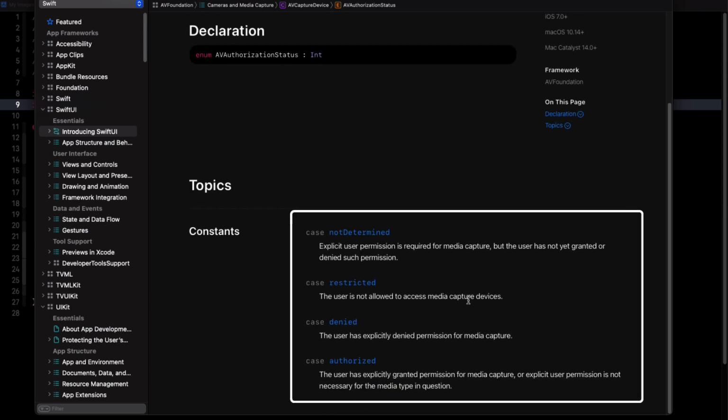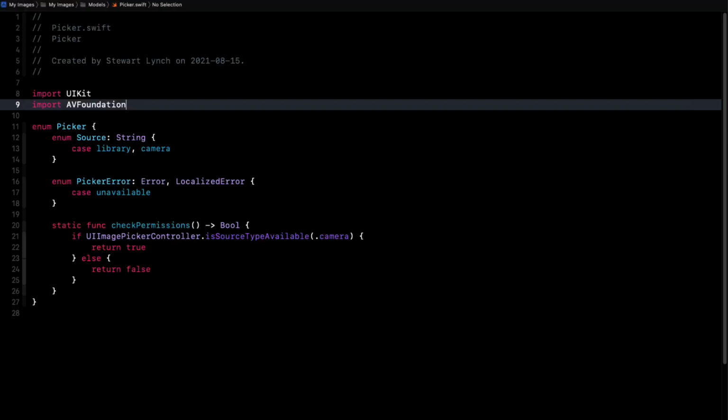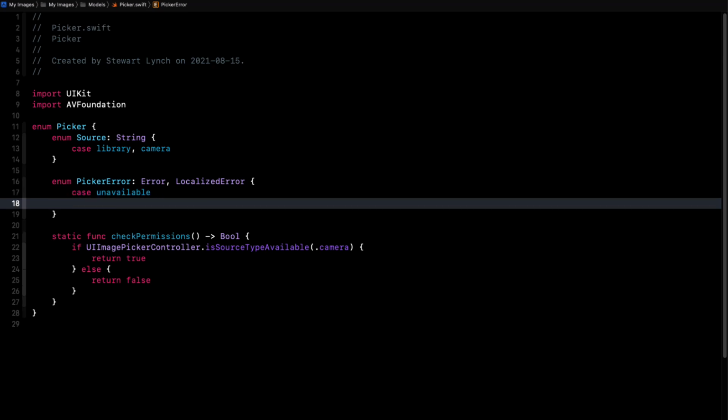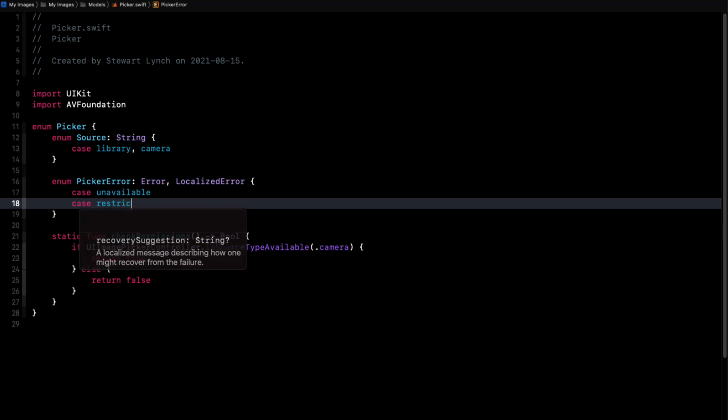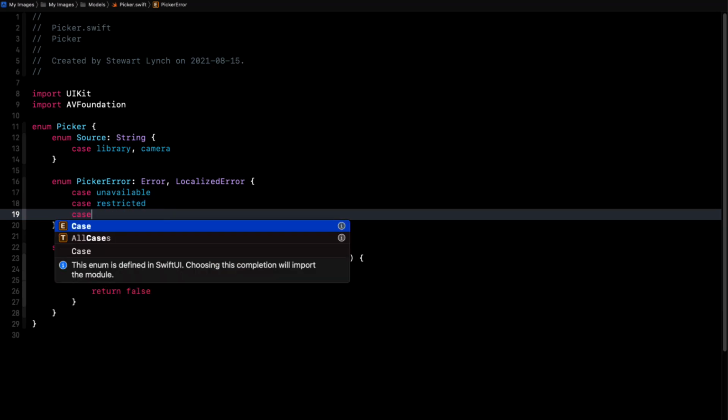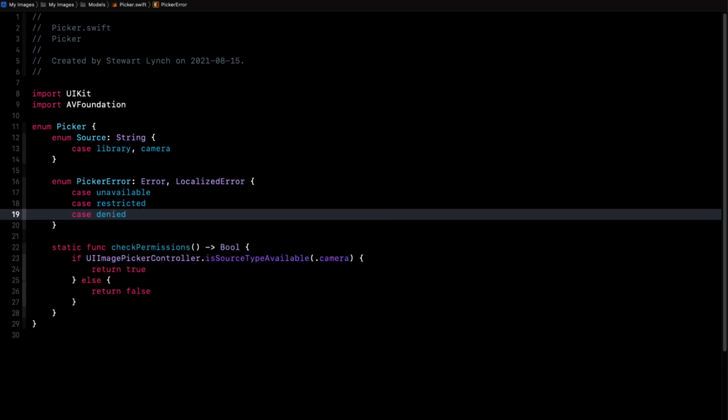Here you can see that there are 4 cases: notDetermined, restricted, denied, and authorized. We only want to proceed, of course, with our camera picker if it's authorized, so we can create cases for the other ones. We do not have to create one for the notDetermined status because that's our default and your device will automatically prompt you, and you'll be required to either accept or reject. So let's just create one for our 2 other cases. One for restricted, and one for denied.